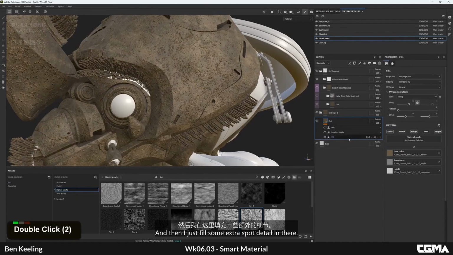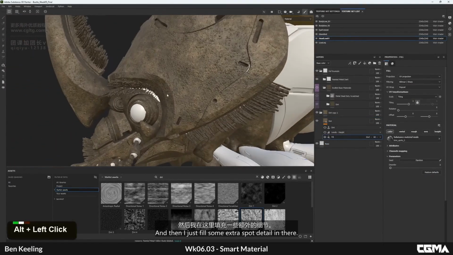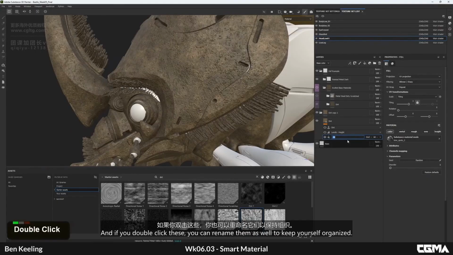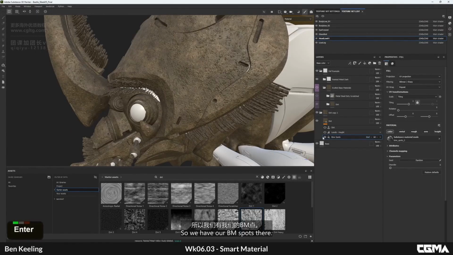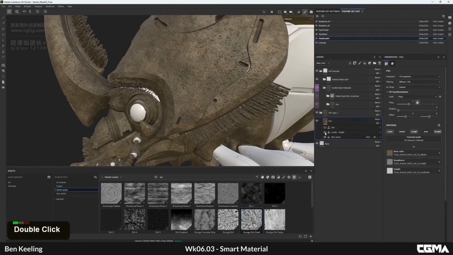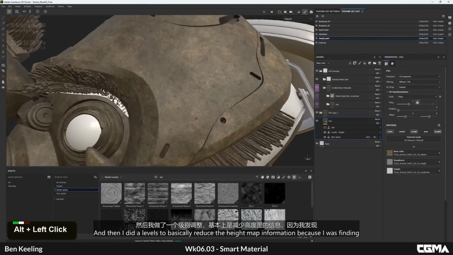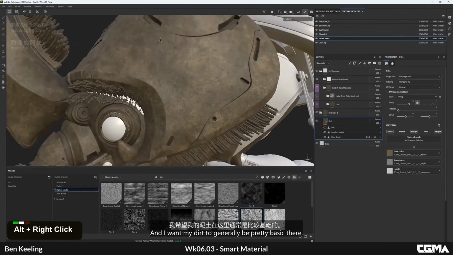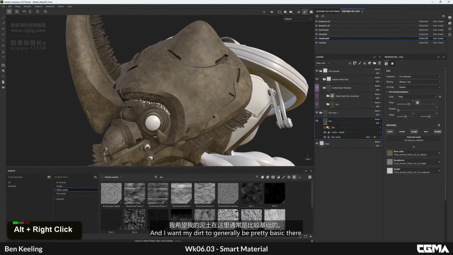And then I just filled some extra spot detail in there. So some BM spots on top. And if you double click these, you can rename them as well to keep yourself organized. So we have our BM spots there. And then I did a levels to basically reduce the height map information, because I was finding that was just a little bit noisy and I want my dirt to generally be pretty basic there.